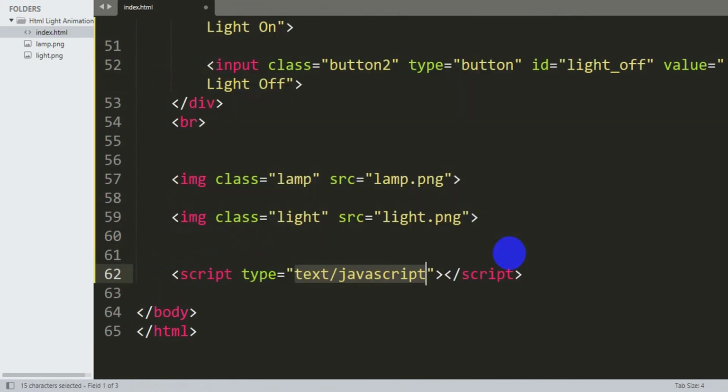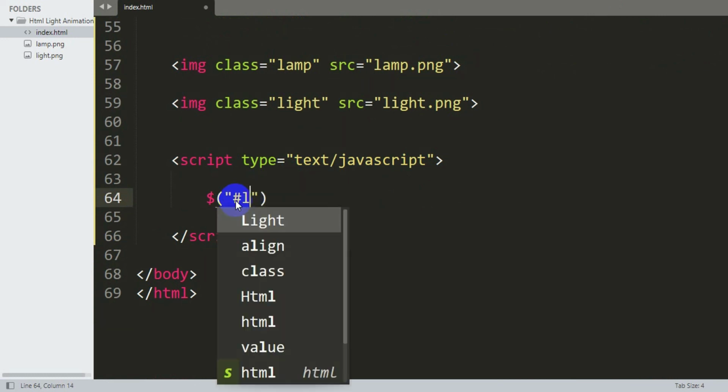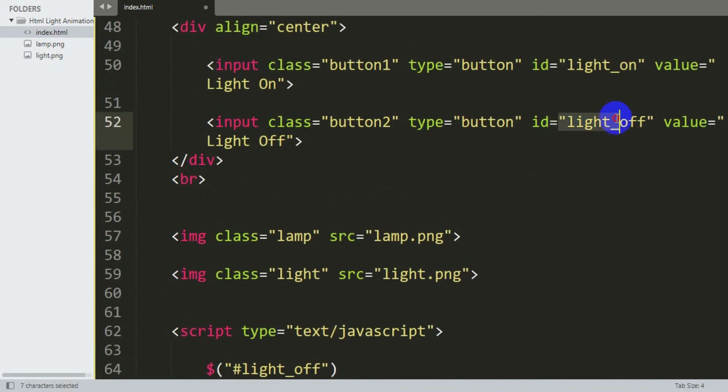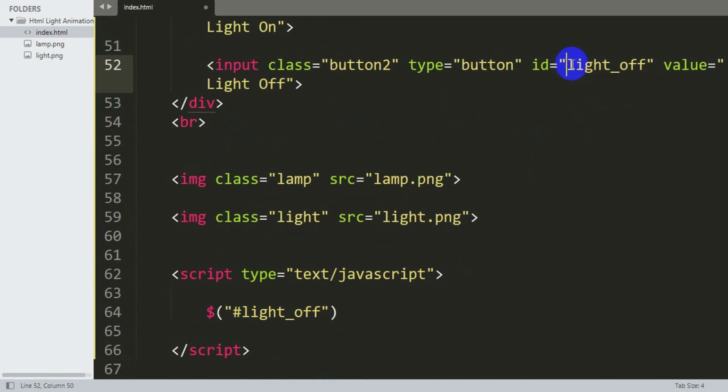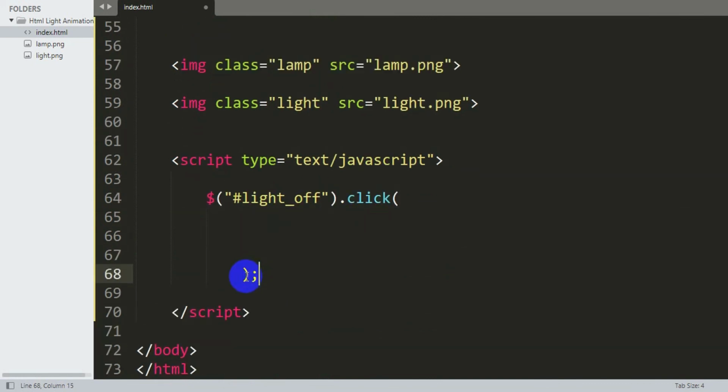So now we'll go down, and just before this in the body part, we're just going to say script, and inside this script we are going to set dollar, then first bracket, inside it we are going to give double quotation, and then we'll give hash, then we'll say light underscore off. So first of all we'll do it for this light off. So this light off is actually this one. So after this we are going to say dot click, and then first bracket, and we will give a semicolon over here. So if someone clicks this light off button, then we'll do something over here.